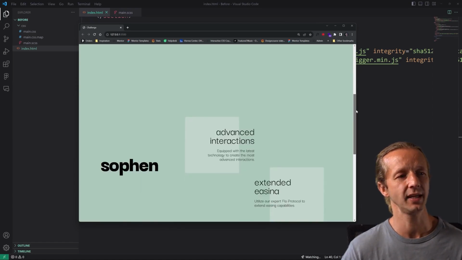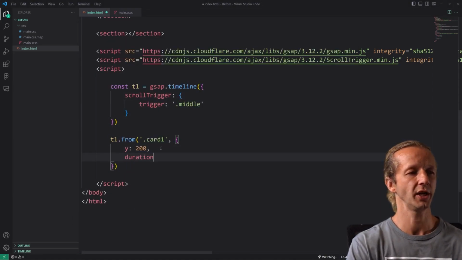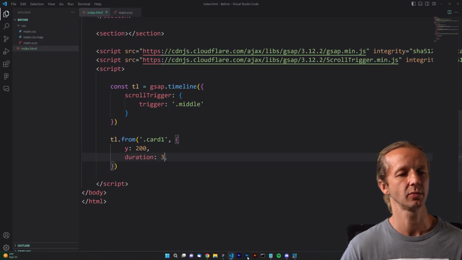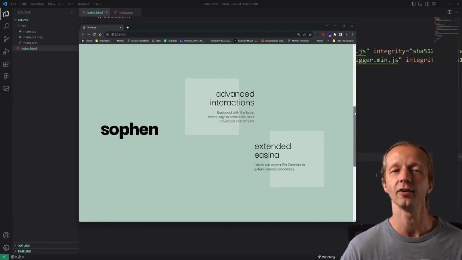And it's hard to see because it's a fast animation. What if we slowed it down though? Duration, 3 seconds. Now we're going to have time to see it when we scroll down. So if I refresh, scroll down, there it goes.